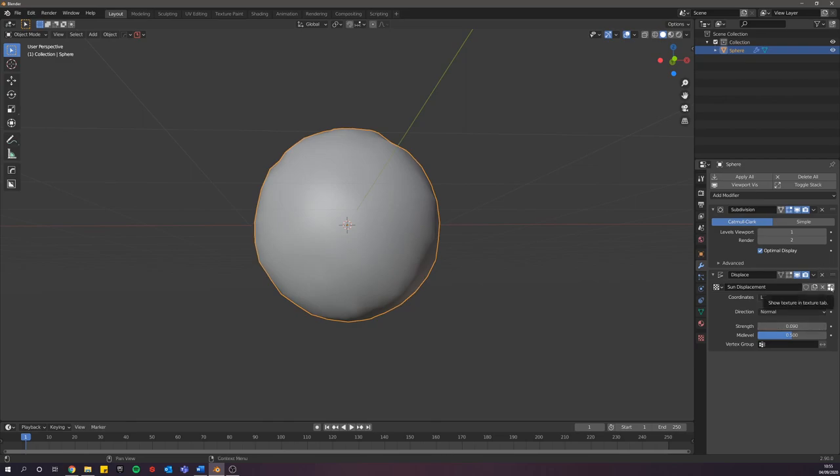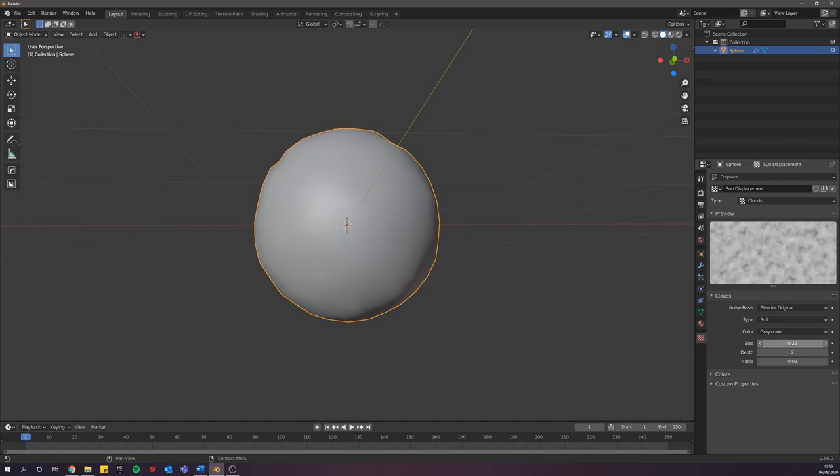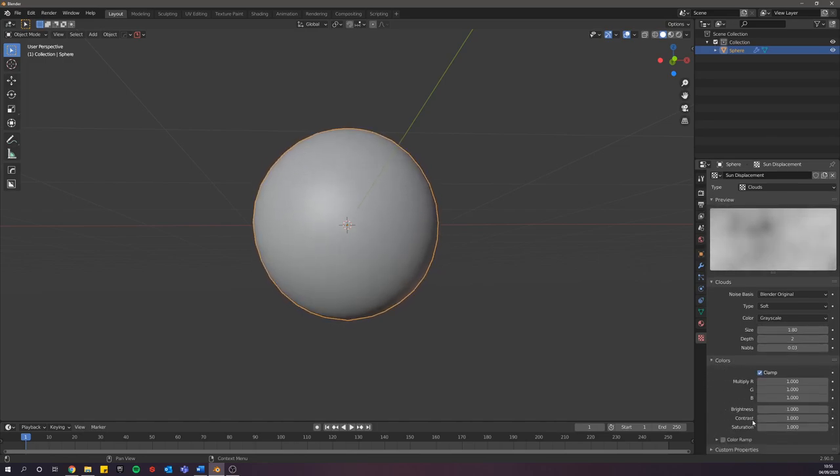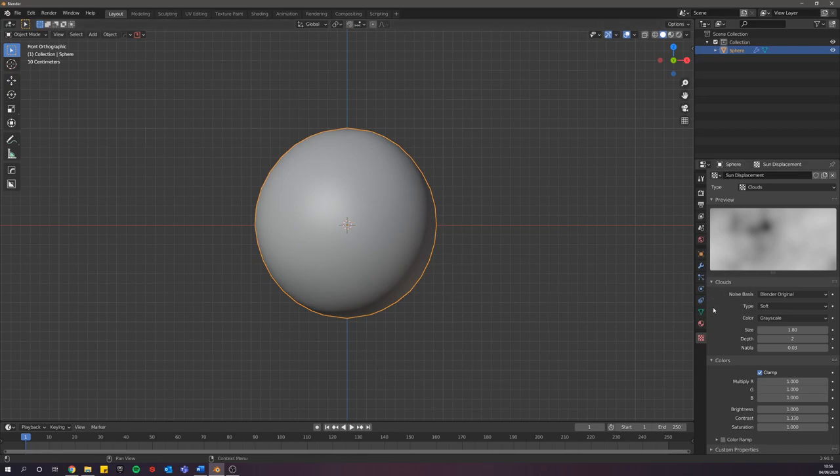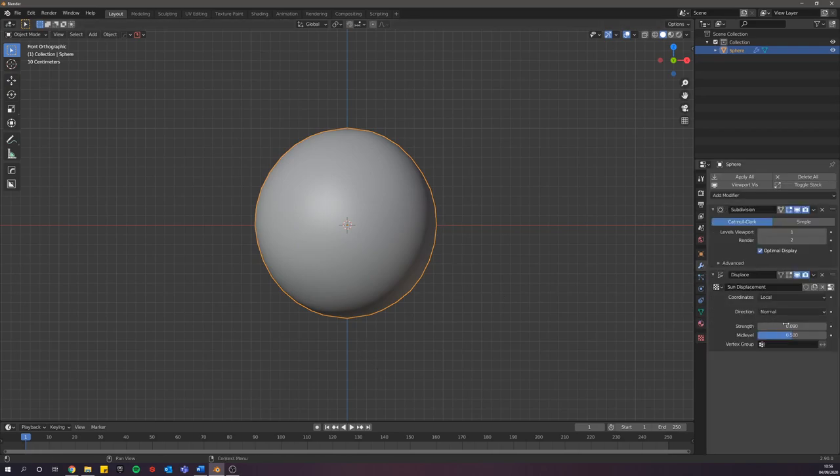And then we're going to go back to the texture tab and increase the size of this a little bit. Under colors, we can increase the contrast just a tiny bit. It's very subtle. Pressing 1 on the number pad there to go into front view. It is very subtle. You don't want to go too crazy with it. I think something like that should be okay. You can kind of see the difference. It's not huge, but it just helps break up the shape a tiny bit.